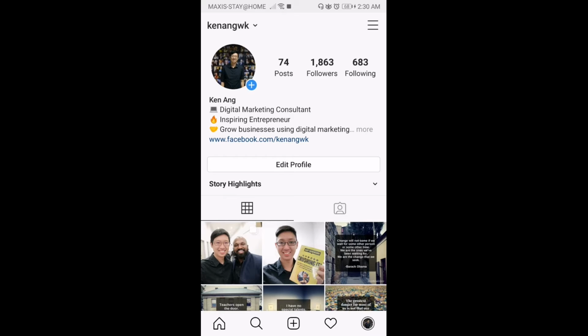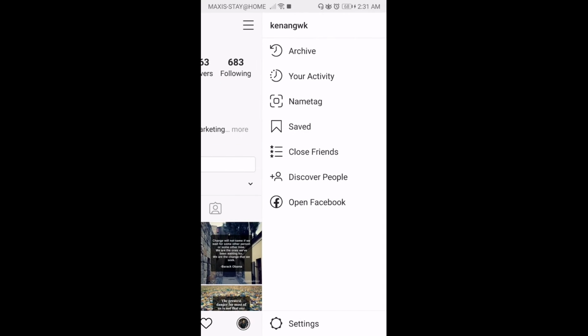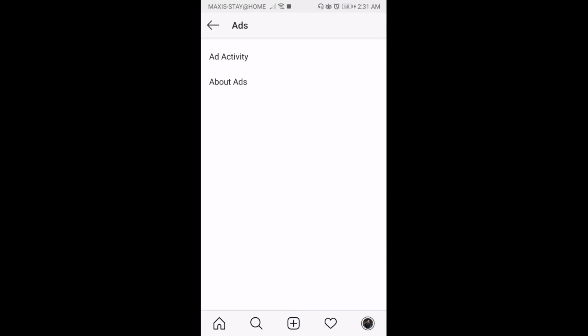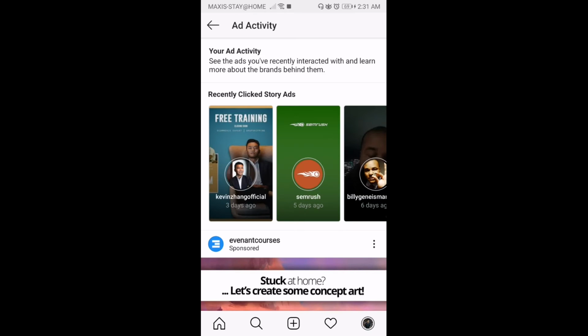Okay, anyway, at the top right, there are just three lines, which some people call the burger icon, sandwich icon, whichever, three lines icon. Just click on it, and then you just go to settings. When you go to settings, there are a few options here. You just click on ads. And when you click on ads, you just click ad activity. So you see the ads that you've currently interacted with and learn more about the brands behind them.